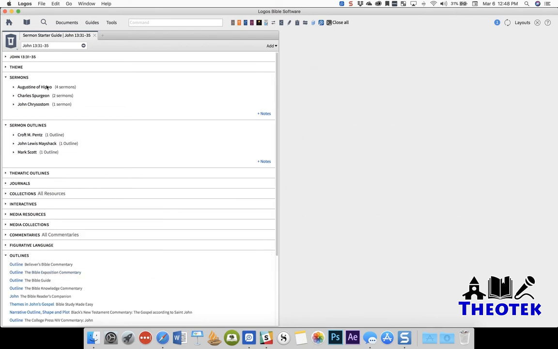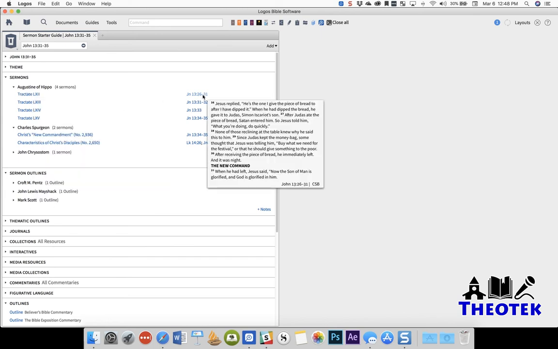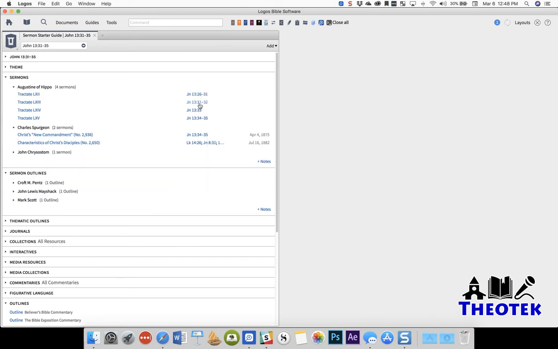Now, if you have any books in your library that are based on sermons, for example, I've got Charles Spurgeon's sermon. He's got two sermons that cover this passage. So we'll click that. Notice he's got one on John 13:34 and 35. But it can tell you what other preachers have done to cover it. Augustine of Hippo, he went from 26 to 31. He did a 31 to 32. He did one on just 33, and then on 34 and 35.